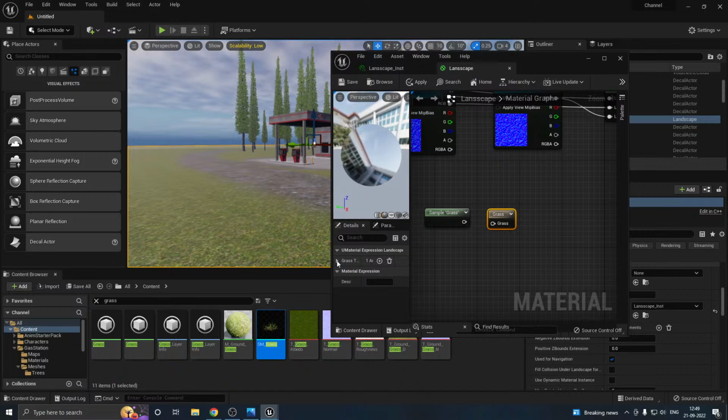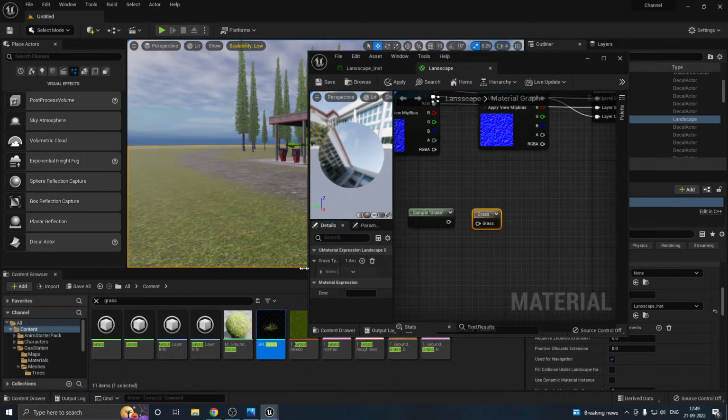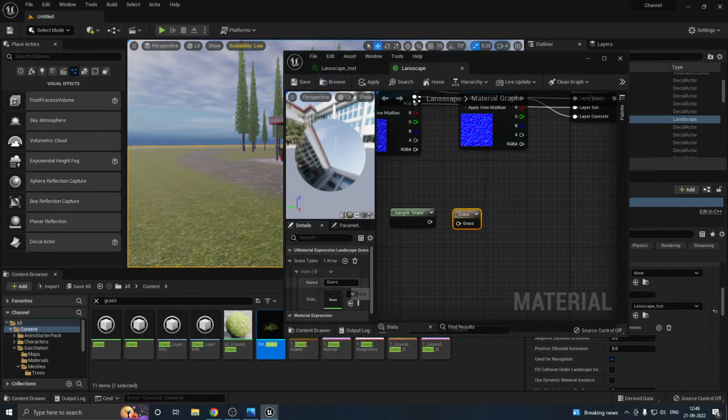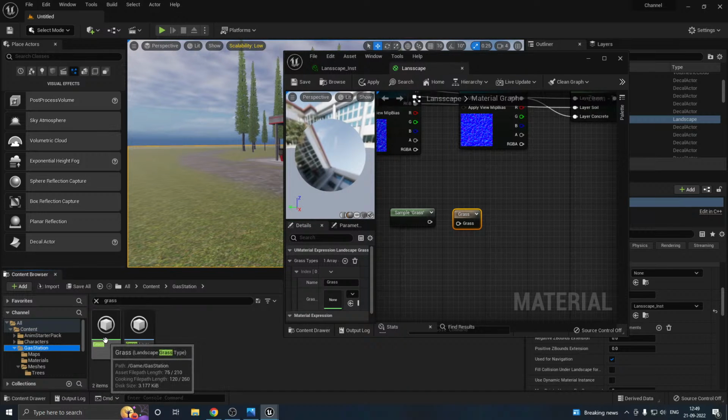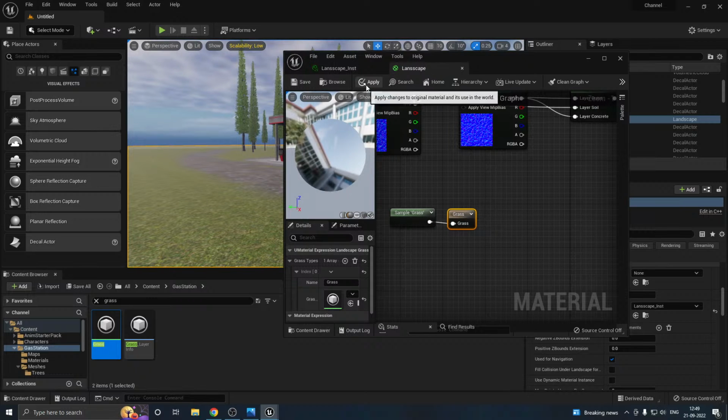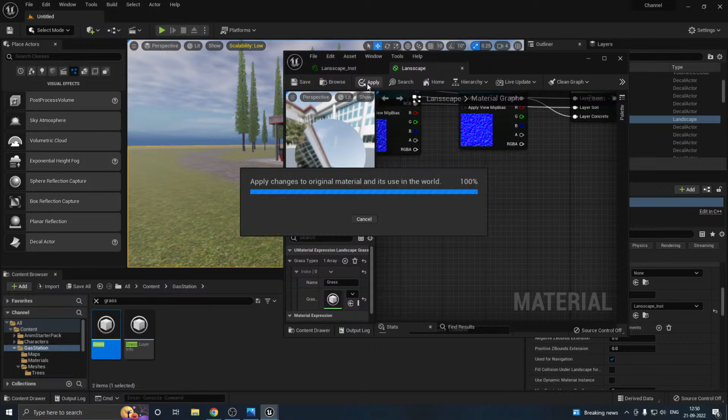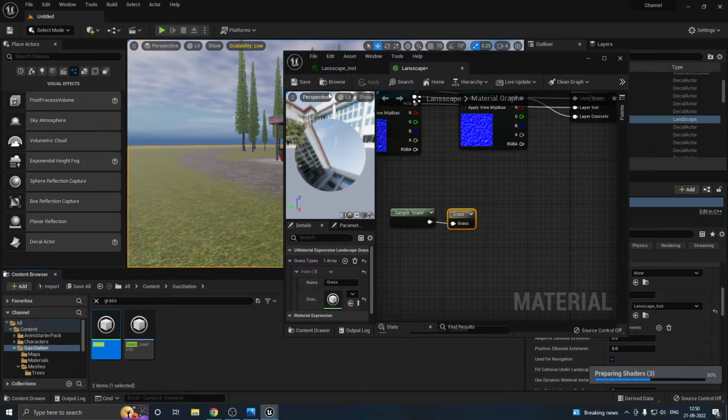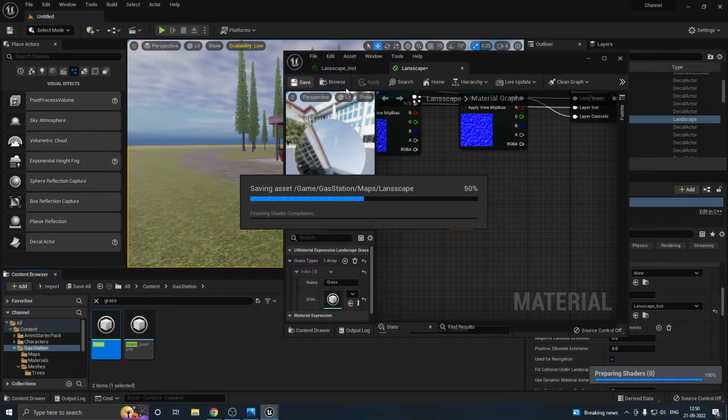Okay, and expand this one, then select this grass layer we created. Okay, then connect these two, then apply. Save.